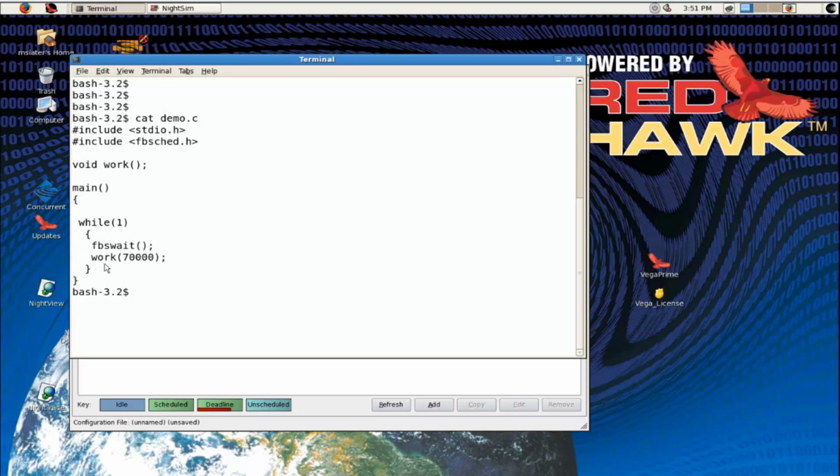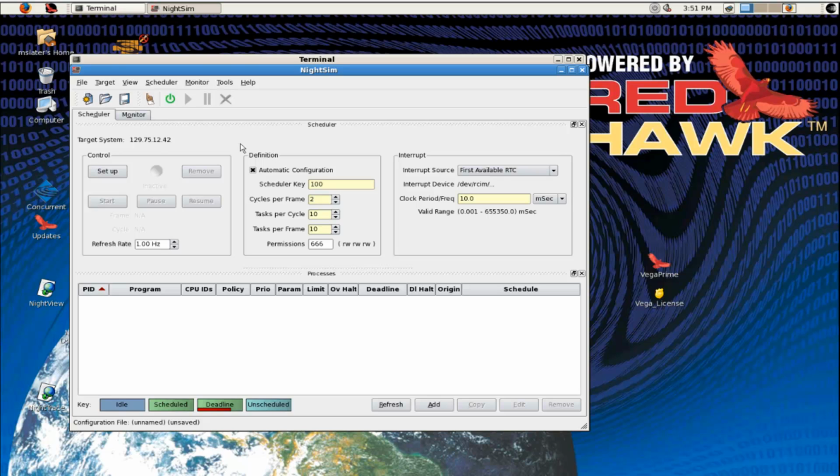I have a cyclic structure here where I'm doing some kind of work. I include the FPS wait. That's the blocking point that NightSim will control. Various configuration needs to be done.